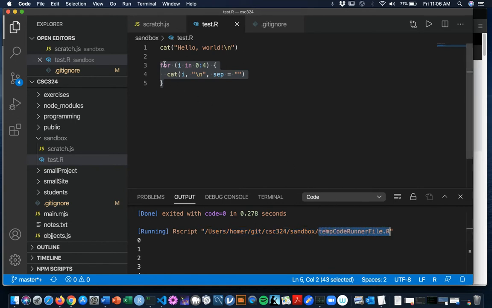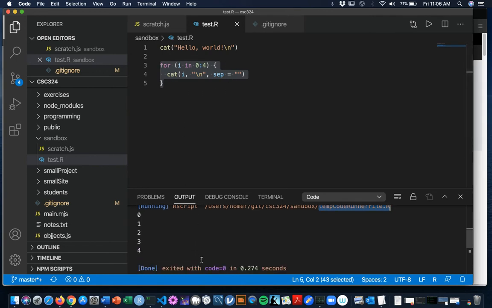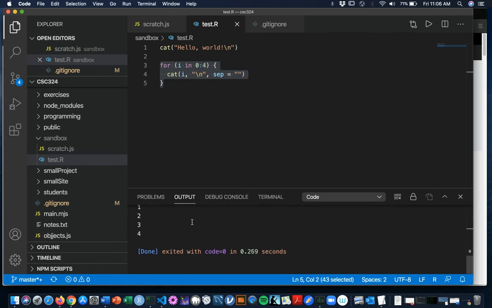And that's because it wasn't asked to run the entire file, so it created a little temporary file in its memory that contained just this one command, and it ran it. And so that's why we only see the 0, 1, 2, 3, 4. That's pretty cool, huh?